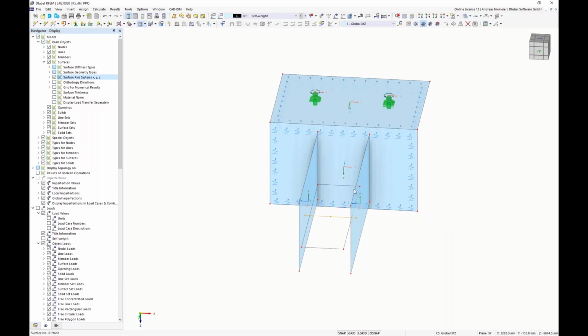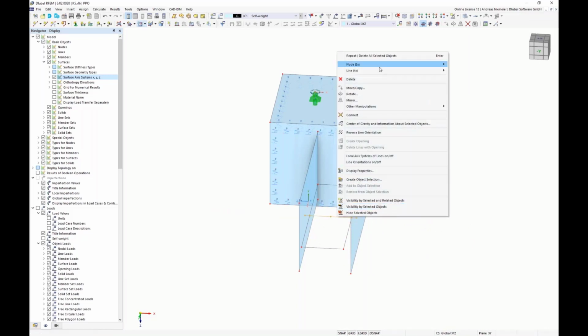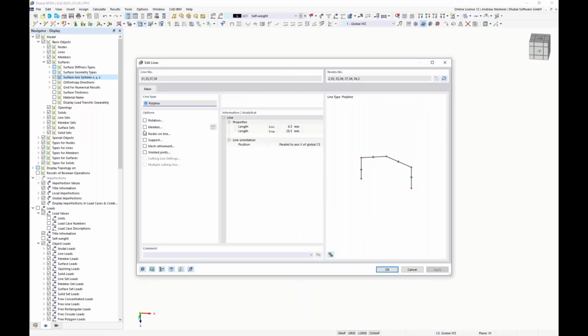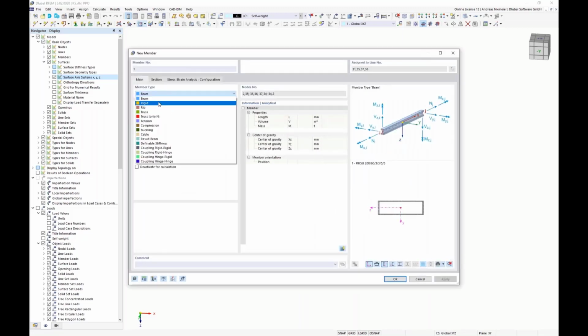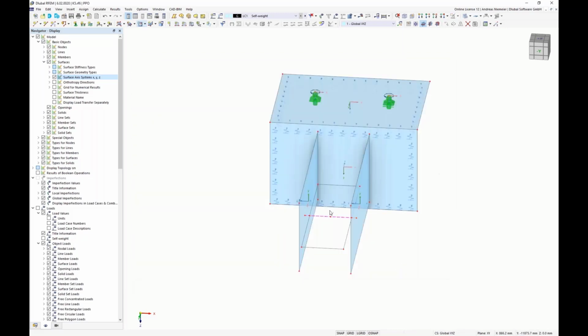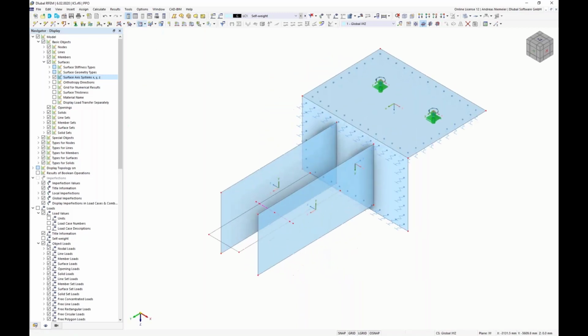And now I select these lines and give these lines a member stiffness. I say it's a member, and because it should only transport forces, I use a rigid member. And now I can place my load on the middle point, and this rigid member will transport it to this surface model. The only thing missing is that I have to introduce it to this surface model.